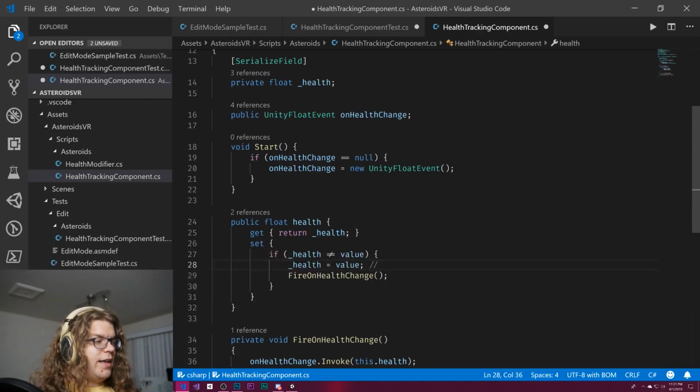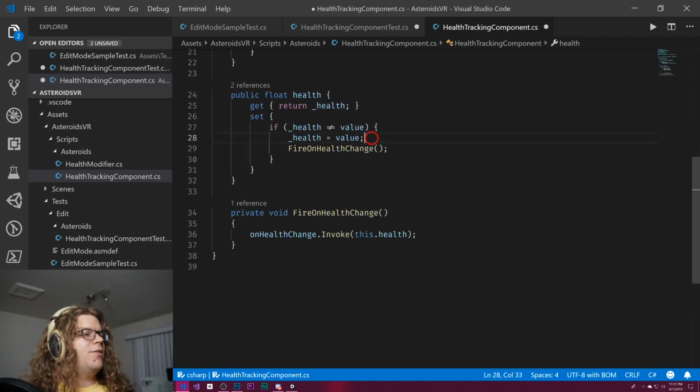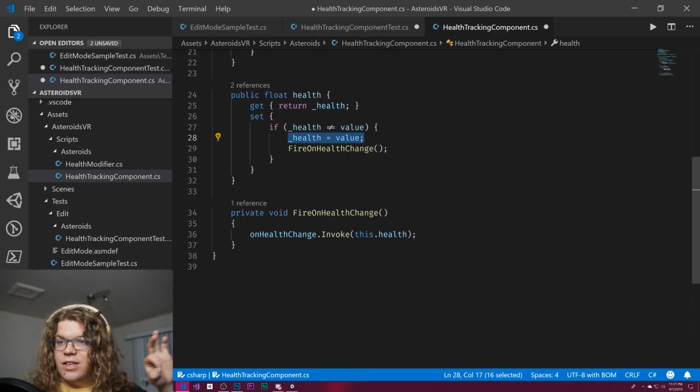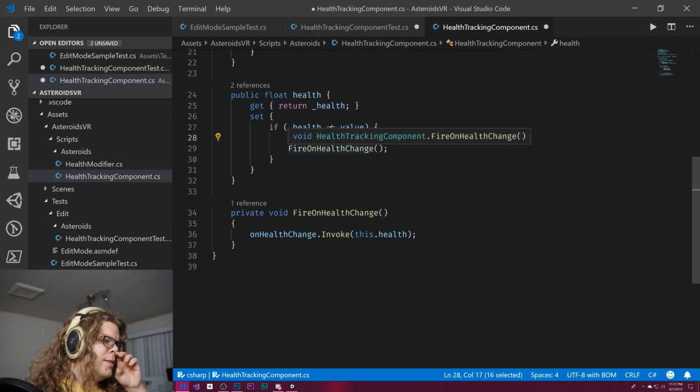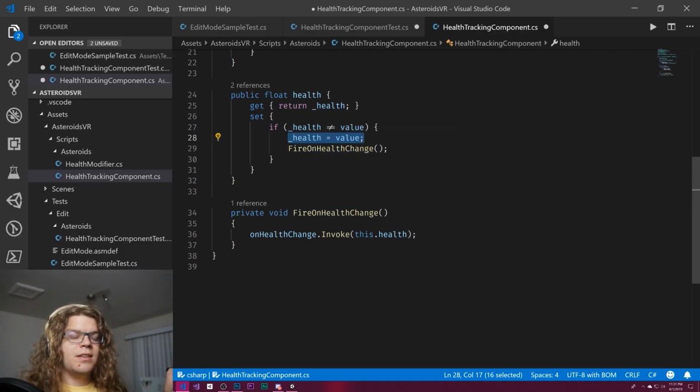We want to test that, I'll just point them out. We want to test that when the health is different, that it changes. That's the only thing we're going to test in that method. The next thing we're going to test is that when the health changes, it should also fire off an event. Those are two separate tests.